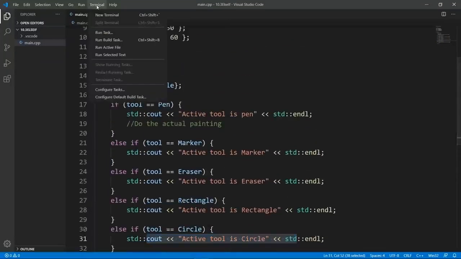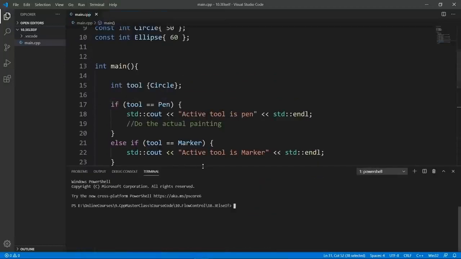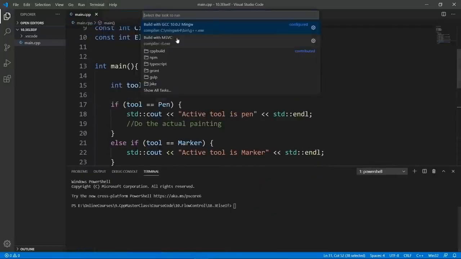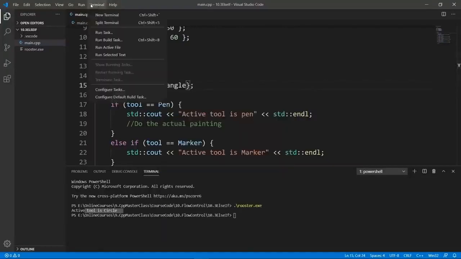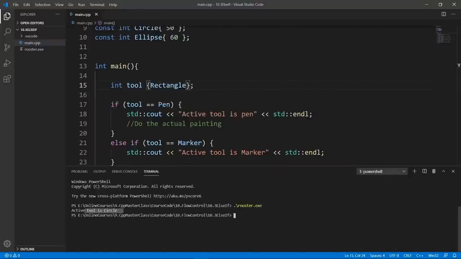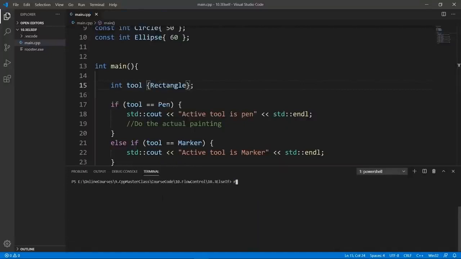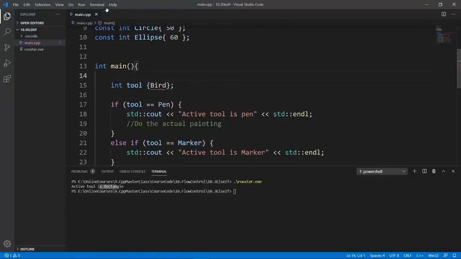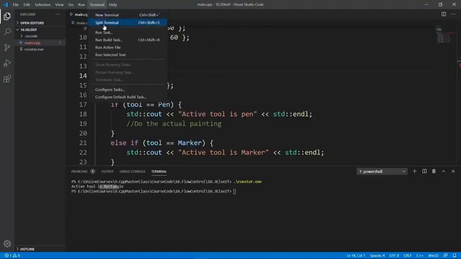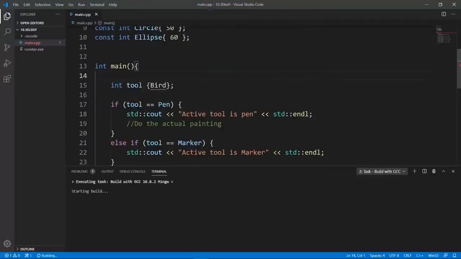Let's try this out. We're going to open the terminal so that we can see the output nicely, and we're going to build with GCC, and the build is going to go through. If we run this, we're going to see active tool is circle. You can go up here and change the tool to rectangle, for example. If you build again, you're going to see that the correct block of code is going to be executed. We're going to clear and run. Active tool is rectangle. If we try to put in something that doesn't exist, let's put in bird. Just to mess with our compiler here, we're going to get a compiler error because that type is not known by our code here.